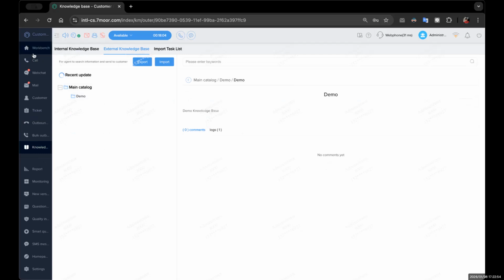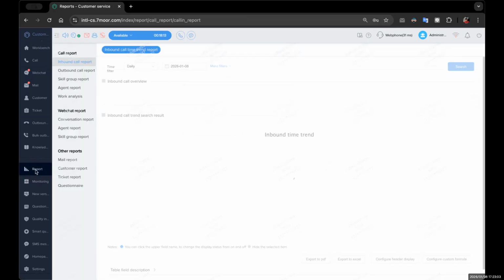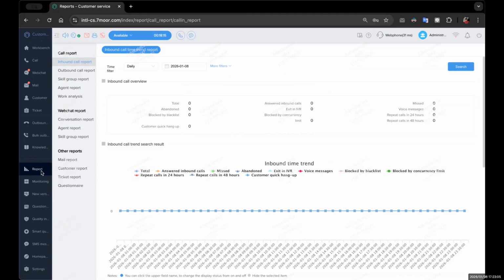Above all, those are our business operation functions on the agent's side. Up next is our report and operation management system function.